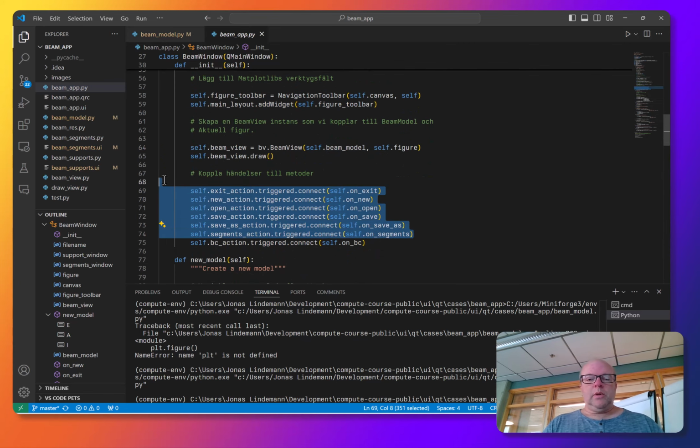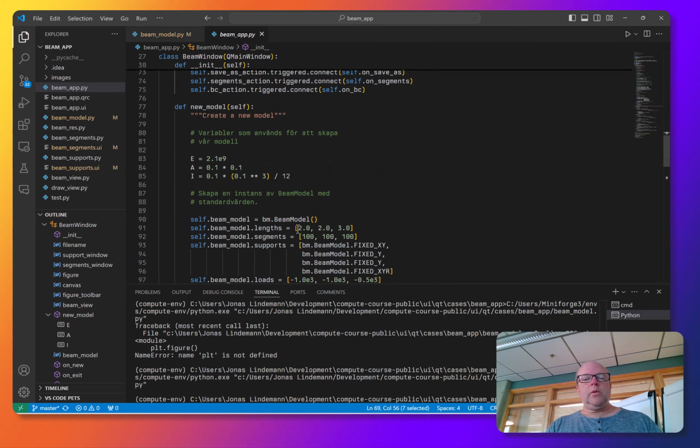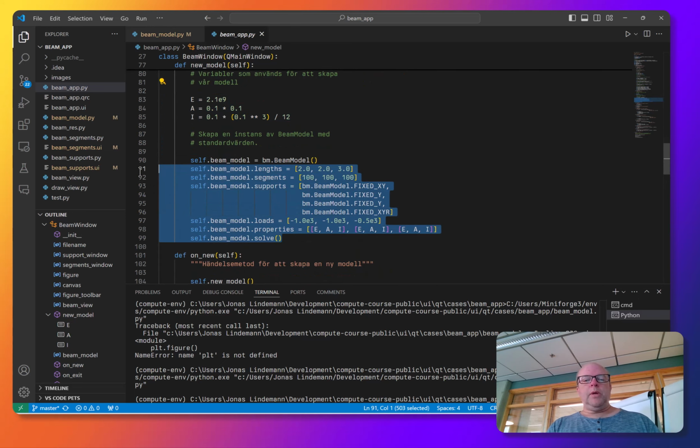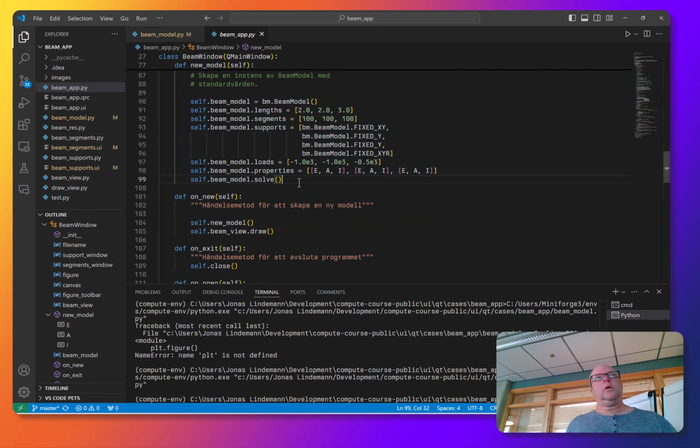And here we have our different embed methods. So you can see here an exit action, triggered, connect, and then we connect that to my method in my class here. So if I create a new model here, I do approximately what we did before. I create some default values. I create a new beam model, and I solve it directly here. This is not a significantly complex computation, so I can do it almost immediately.